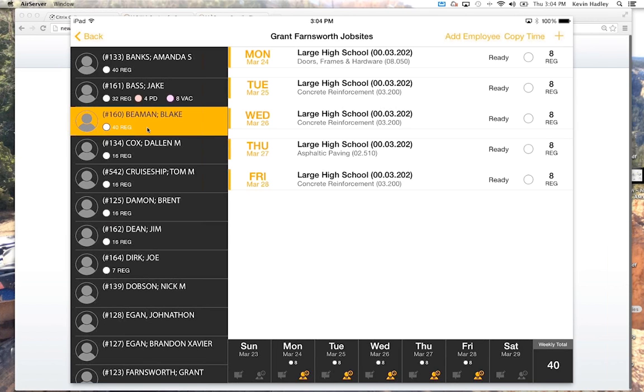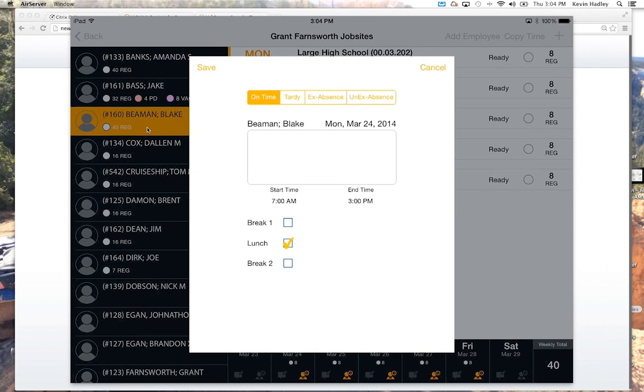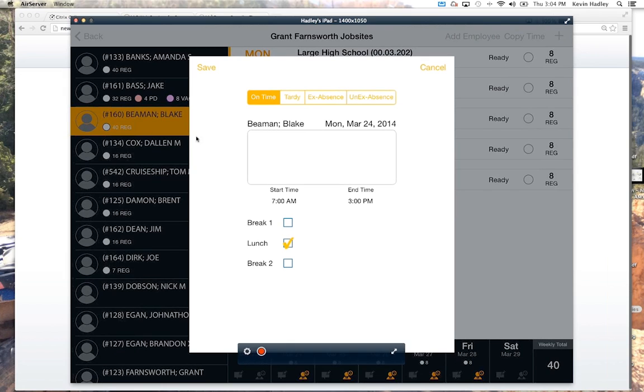For those companies that are interested, we also have the capability of doing start and stop times for the whole crew, and also if they've taken a break.